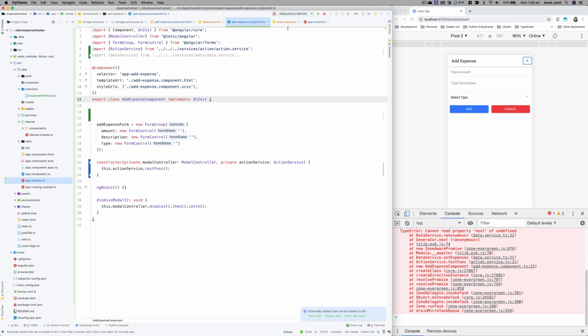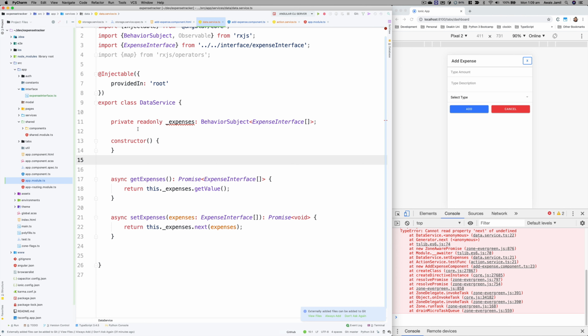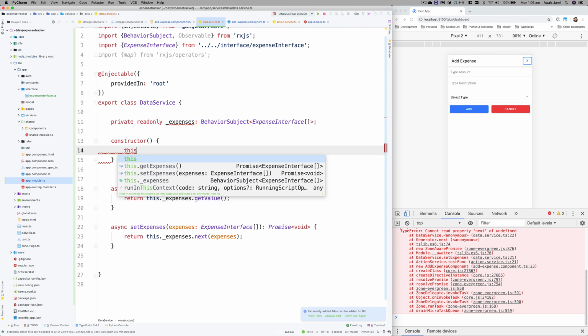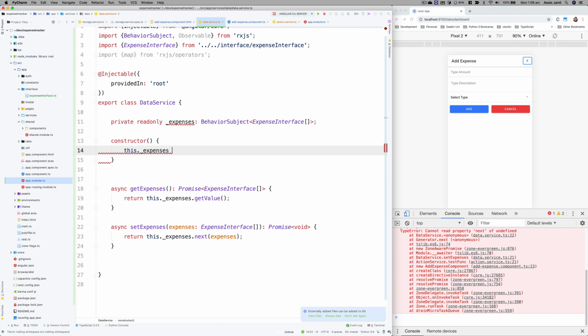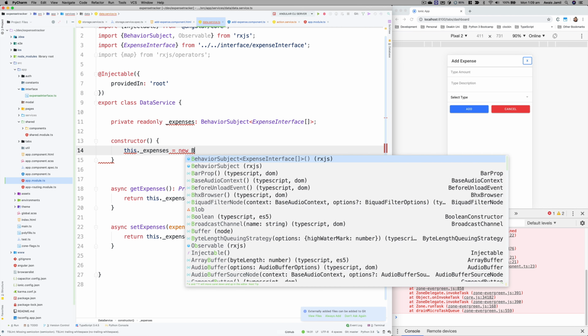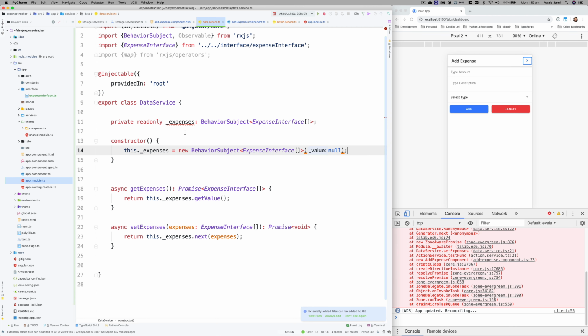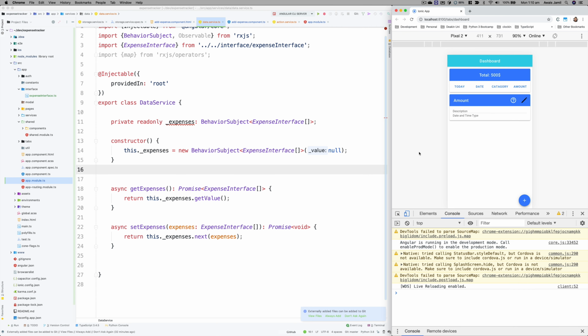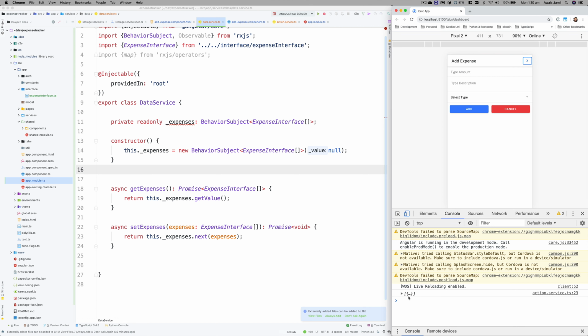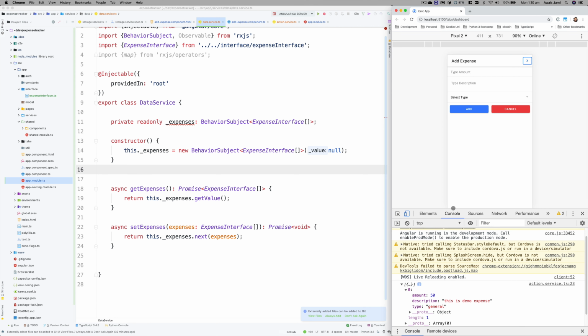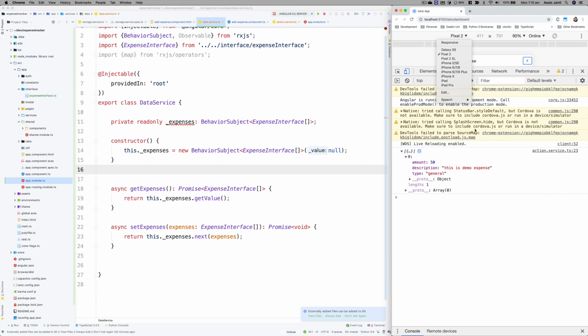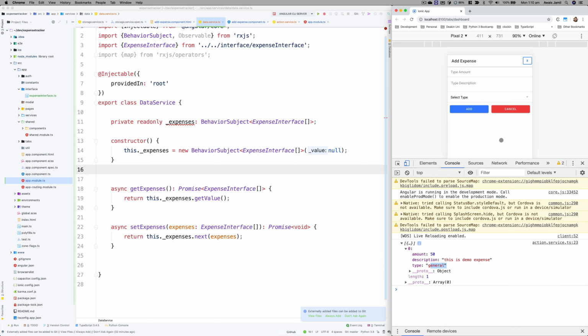The reason for that, if we go and take a look at our data service, is that we haven't initialized these expenses in our constructor function. So we're going to do this dot expenses equal to new behavior subject, and the initial value is null. Okay, now if I save the application and click on this plus button, we should see this object which has this amount. Let me just bring this up a bit. Okay, so we got this amount now, 50. This is the demo expense and general data. So our data is getting stored and we can retrieve that.